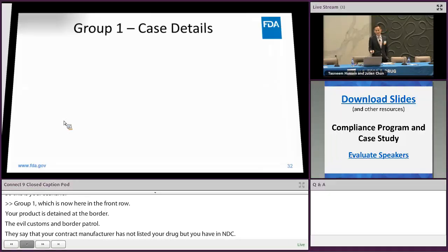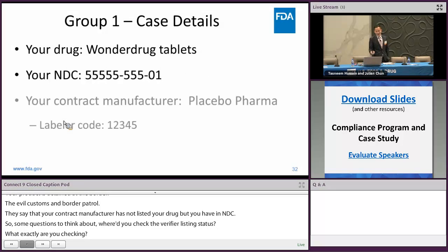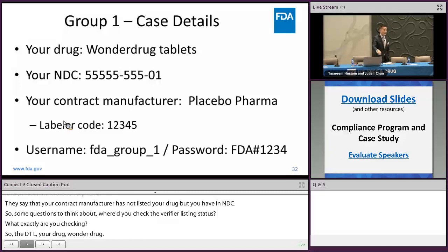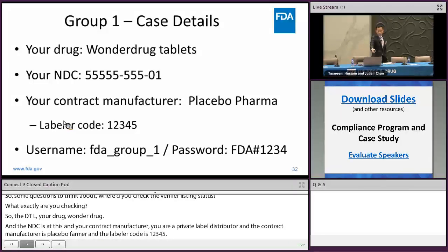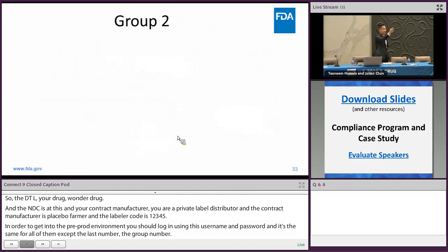So the details: your drug is Wonder Drug, and your NDC is this. You're the private label distributor, your contract manufacturer is Placebo Pharma, and their labeler code is 12345. In order to get into that pre-prod environment, you should log in using this username and password. It's the same for all of them except for the last number, the group number. So you'll already have your SPLs in there to manipulate and work through in 10 minutes.